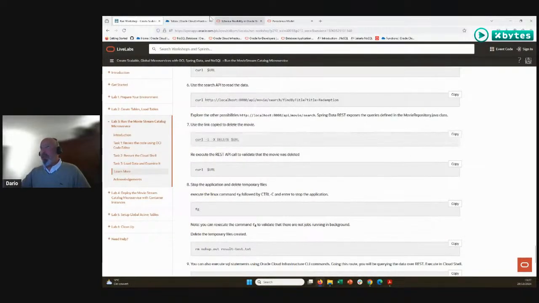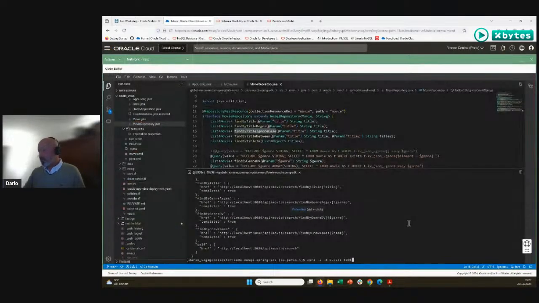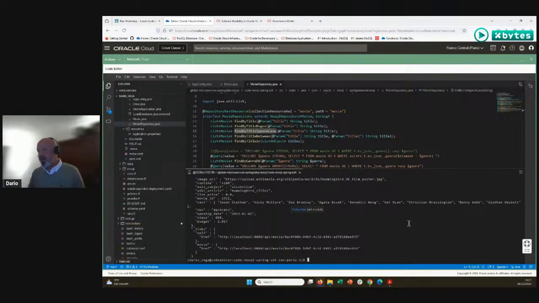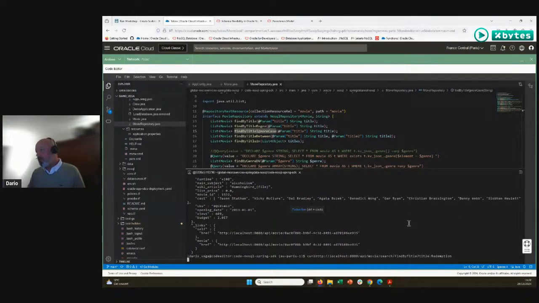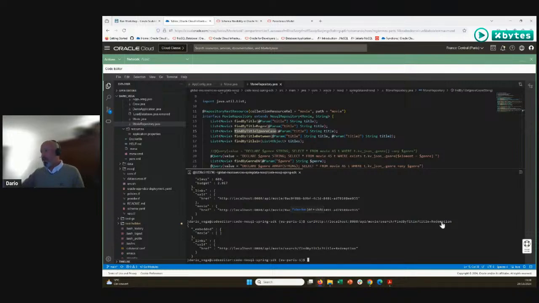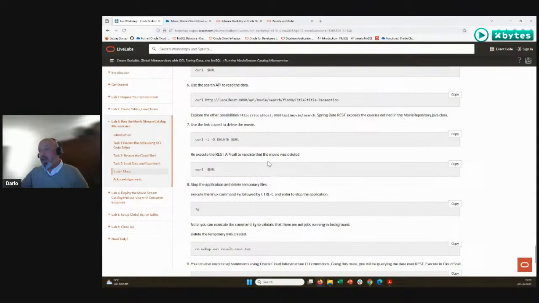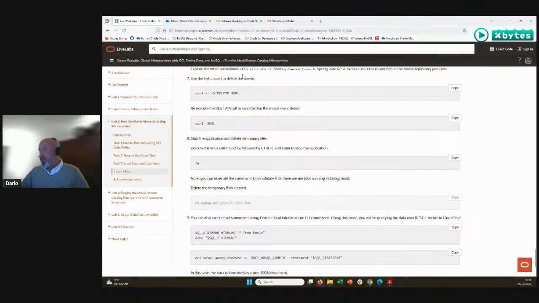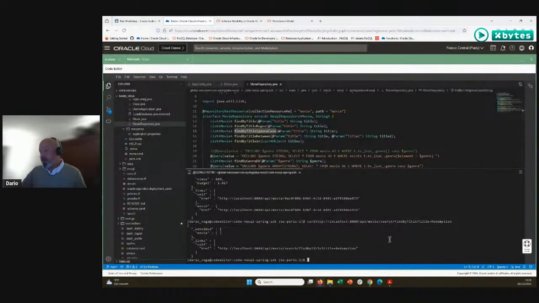Then we can also delete. Here I delete the entry that I put. For example, if I try to look for Redemption, it is not here anymore. Okay, I will finish my test application.